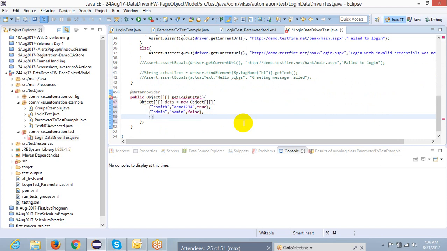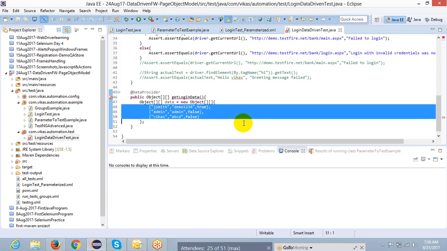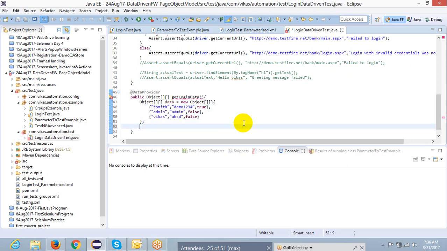Next row, let's say Vikas, and the password is ABCD, and is login expected? No, login is not expected, so I will say false. Let's see, how many rows are there in total? 1, 2, 3. There are 3 rows. And let's return this two-dimensional object array.